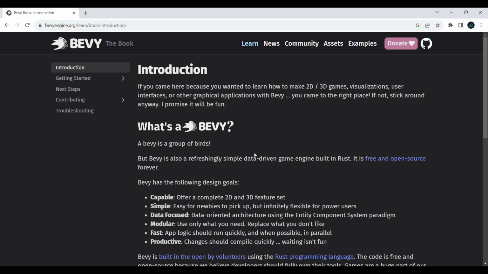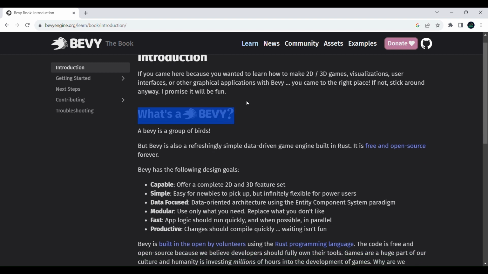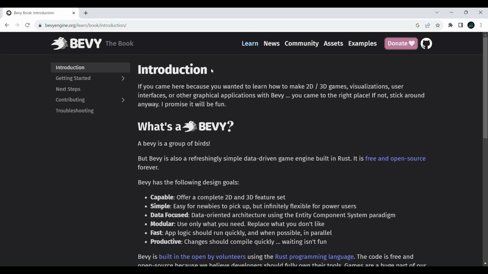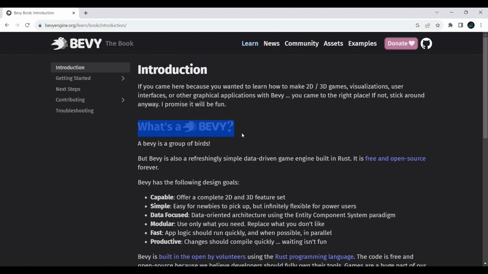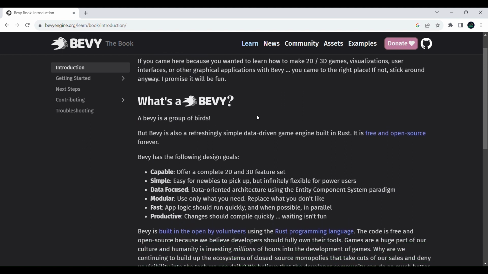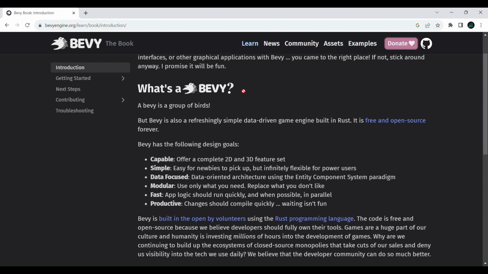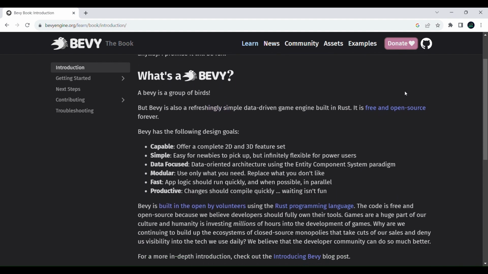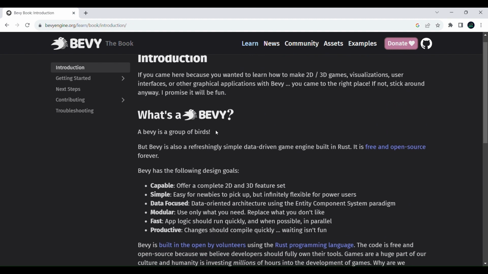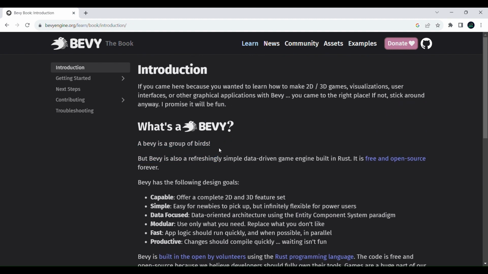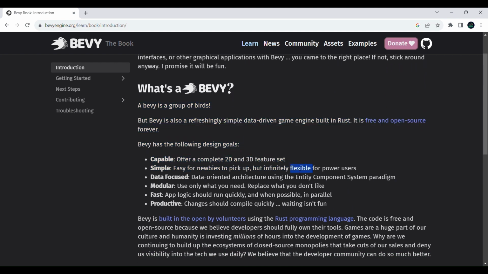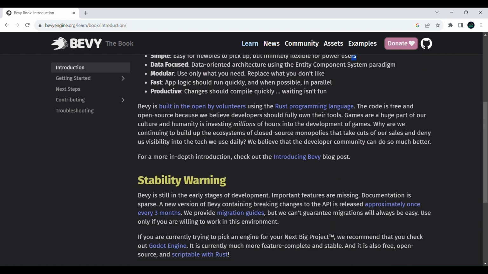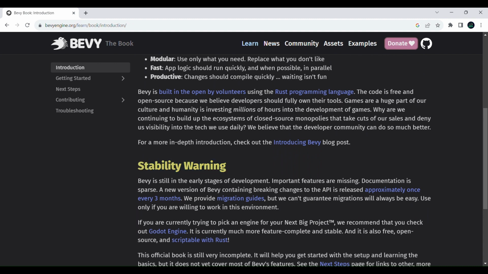Hi everyone, welcome back to another video, and today I want to showcase a game engine which is built in Rust and uses entities component system, which is basically ECS. So I have found this game engine which is named Bevy. It's an open source and free game engine. I had my eye on it for quite some time, and for now it looks really interesting to me. That's why I wanted to give it a try.